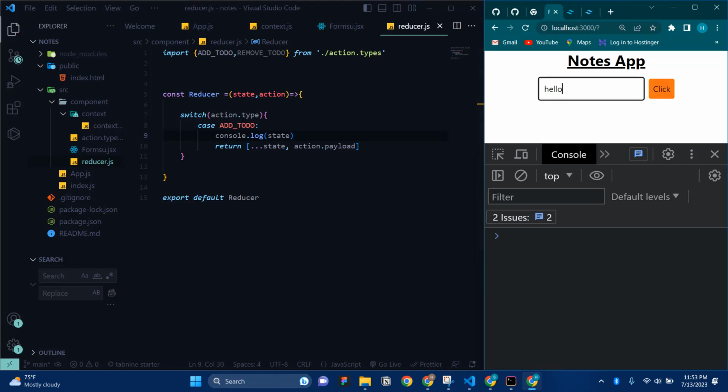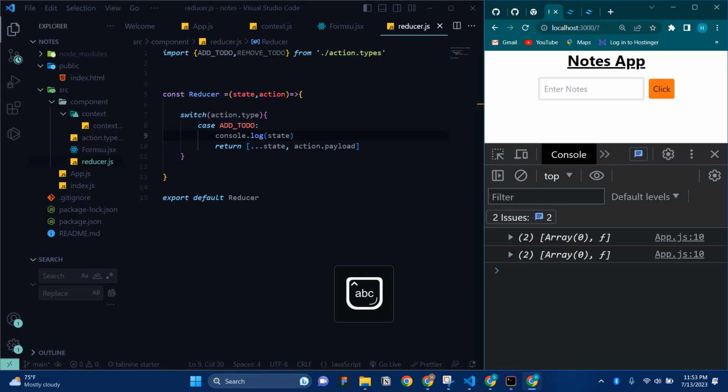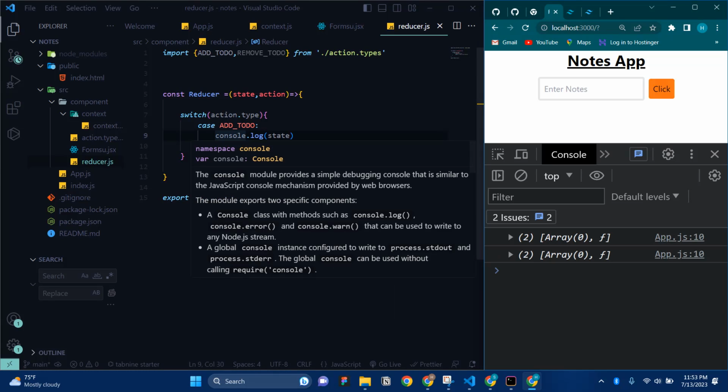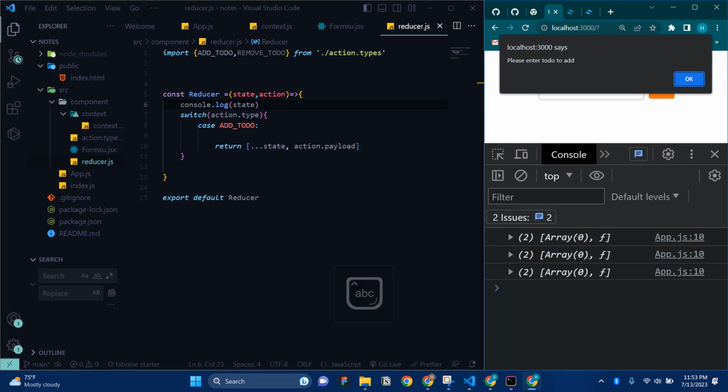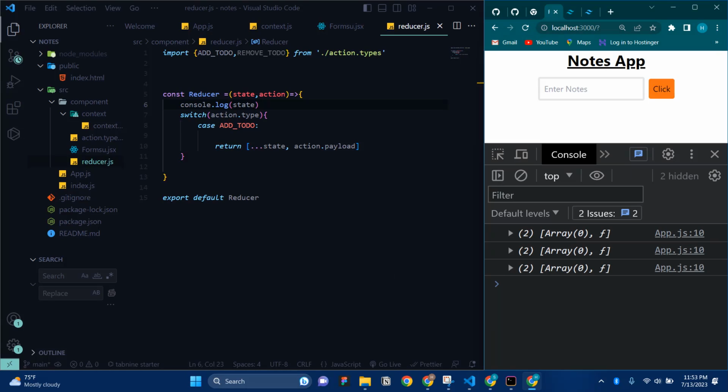Okay, if I just click here, you can see what we are getting. We are getting an array, something like this, and hello, like this. No, I think this console is not working here. We are not getting the console here. What we can do, let me put this console here. Hello. Okay, this is working.